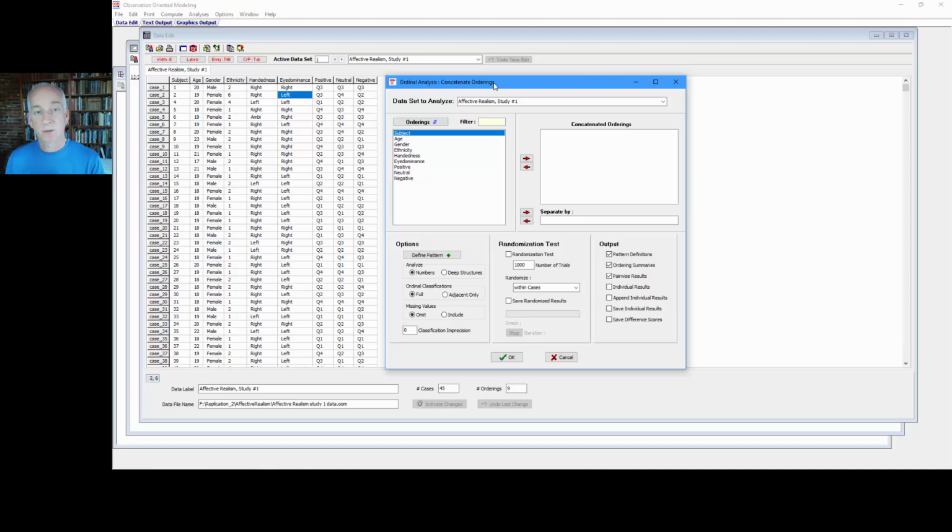You can use the concatenated orderings procedure to run the ordinal analysis on subgroups of individuals within your sample or within your data set. Now to see how that's done, let's return to the affective realism data and move the positive, neutral, and negative image ratings over into the concatenated orderings box.